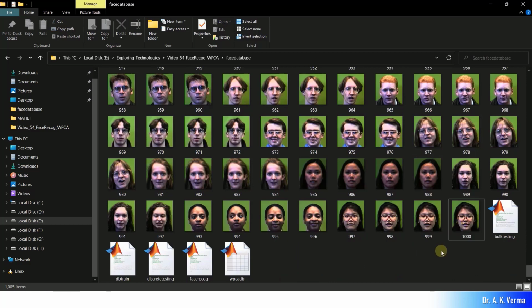All my 4 Matlab scripts are here. You can see the bulk testing, dbtrain, discrete testing, and then the face recog function file. You have to do this in your case also, only then will this code run. So you have to store all the 1000 images and these 4 scripts in the same folder. Now let me return back.